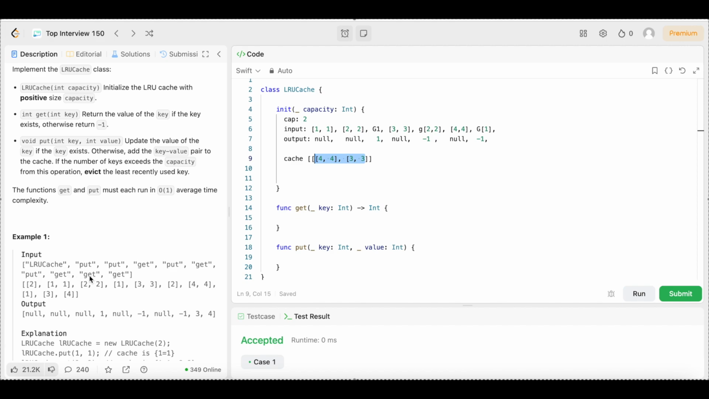Then we're gonna call get 3. The 3 is in there, so we can return the 3. And then we call get 4. The 4 is right here, so we can return the 4, right?